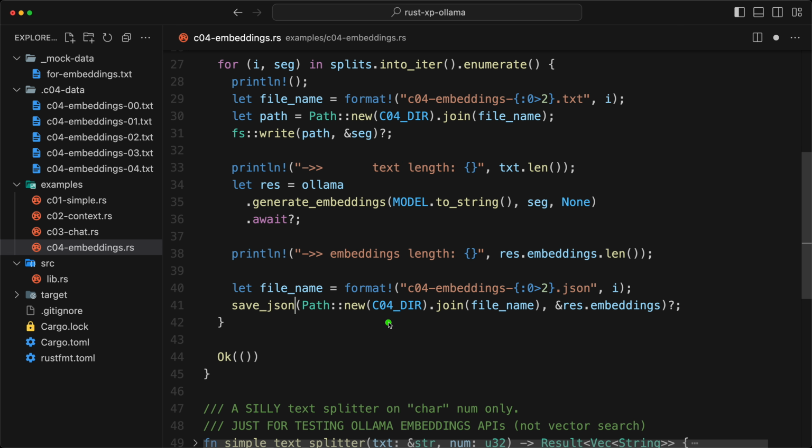And then we give our path, we give our C04 dir, join the file names that we just created here, and then we give our embeddings, our reference, question mark. So that will save this embedding into a JSON format.